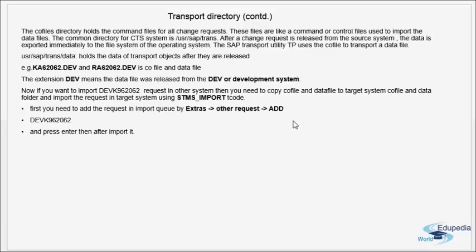And you differentiate a co-file and a data file: the co-file starts with K, the data file starts with R. Similarly for the transport request, the first three letters are the SID where it's created. All the transport requests released from the GBA system are GBA something, and all the transport requests released from the GBS system are GBS something. That's how you can differentiate between the transport requests which belong to various development boxes or that particular landscape. Every transport request has two important files, the data file and the co-file.